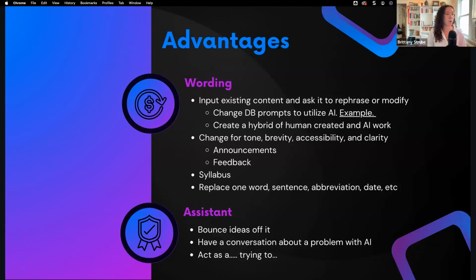Again, changing for tone, brevity, accessibility. So this could be really beneficial with your announcements, especially if you're recycling a lot of announcements, tailoring it to whatever has been going on, maybe adding a sentence about a conversation that had happened in a discussion board last week. So again, just reducing some of that cognitive load on you all. Again, with your syllabus, this could be good just to make sure that you're meeting all of those policy criteria, making sure that you have all of those things in there.